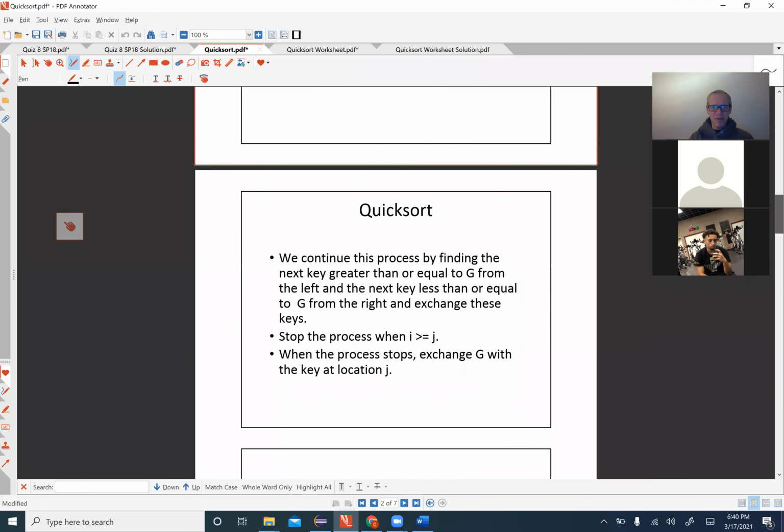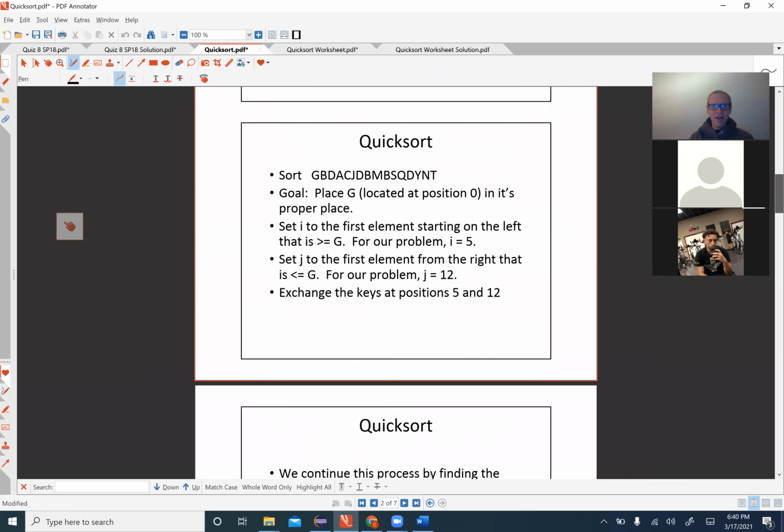It might just be easier to look at this chart right here. Basically, there's the goal: you're going to sort this thing right here, and we're going to put G in its proper place. In all these quicksort problems, we're going to take what's in position 0 and put it in its proper place. I just want you to know some books, like the Xi book, which I actually used last semester, don't start with position 0. They actually take the middle element.